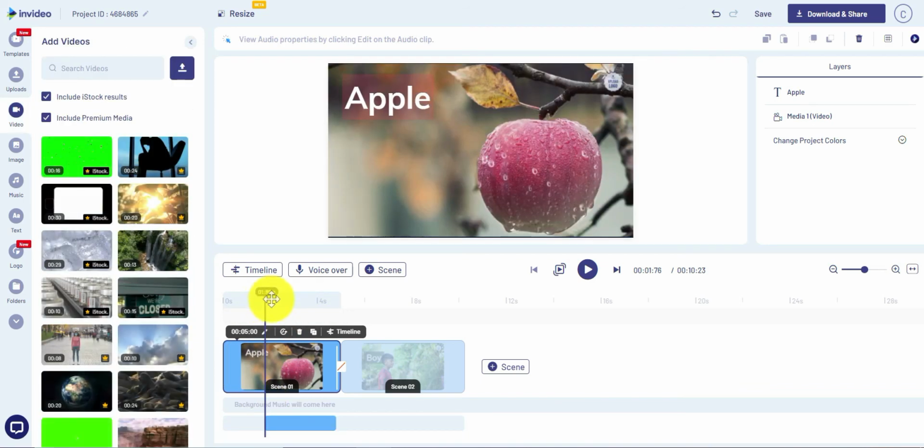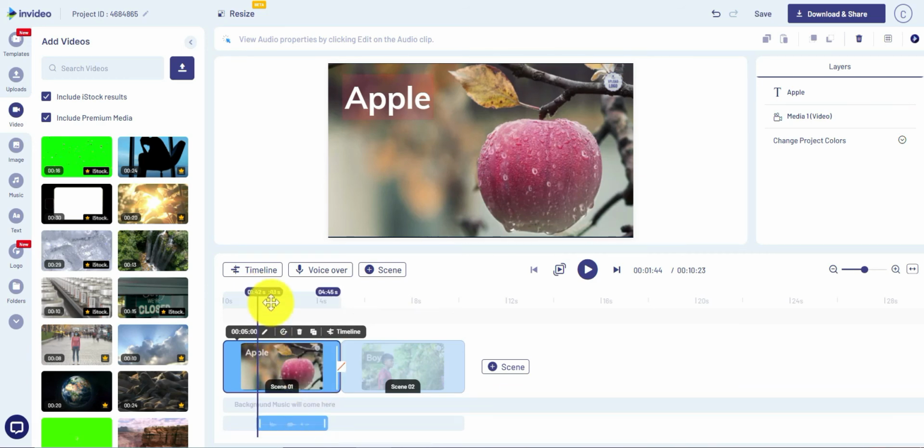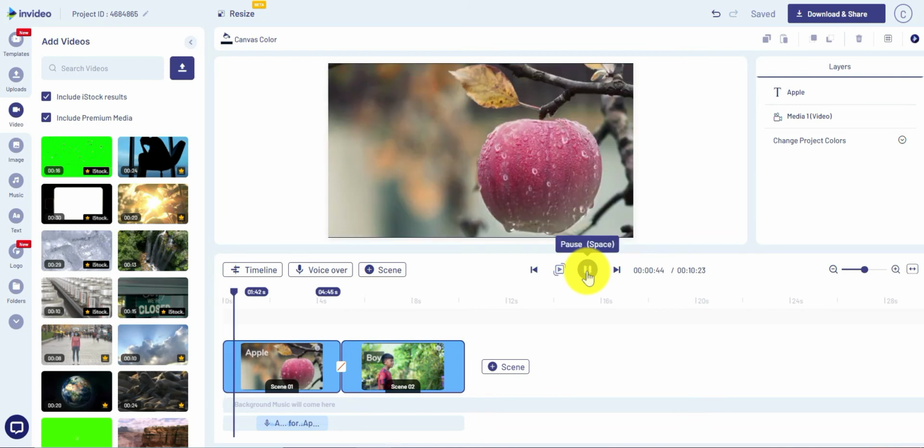Okay, so alright, so after the word appears, then it will read out the text. So I can adjust it by moving it where I want. Okay, let's play again. A for apple.